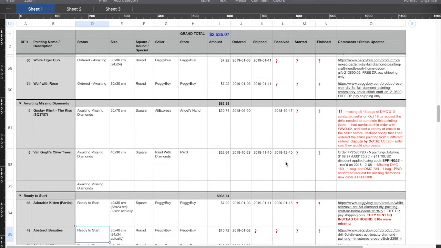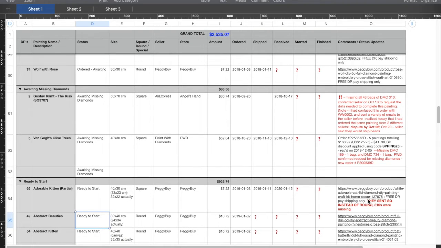I got it a couple of weeks ago, but I wanted to do an unboxing when I had other unboxings to do, because I want to see whether they sent me everything. So the next unboxing I do, I will start with opening the diamonds that I got for this one, and then I'll update the spreadsheet afterwards. Anyway, okay, so I've got the adorable kitten back at ready to start.